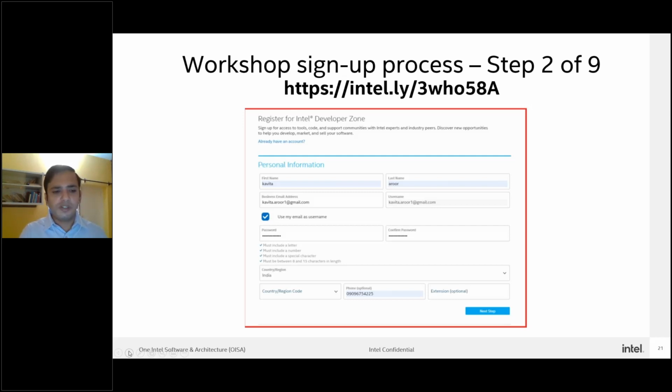Are there any questions either on Discord or the chat window, Kavita and Mandar? Are we good until here? I don't see any specific questions. Good. Okay, you can also follow these instructions in the DevCloud handbook, which is available on Discord as well as in the chat window. Please make sure you refer to that as well.